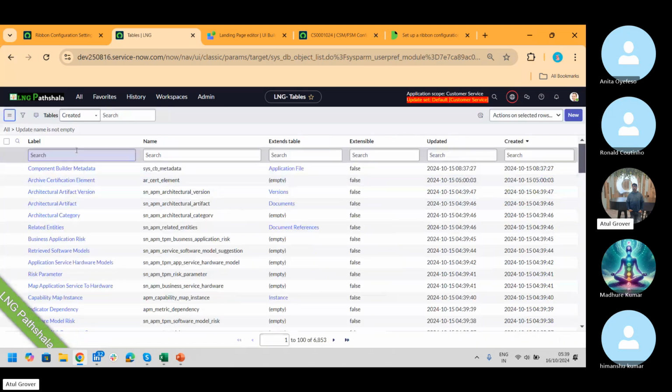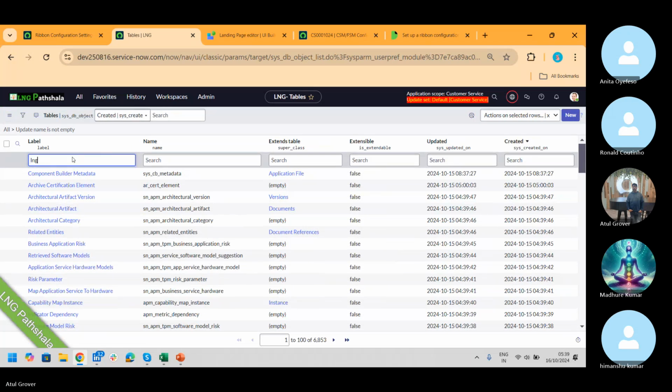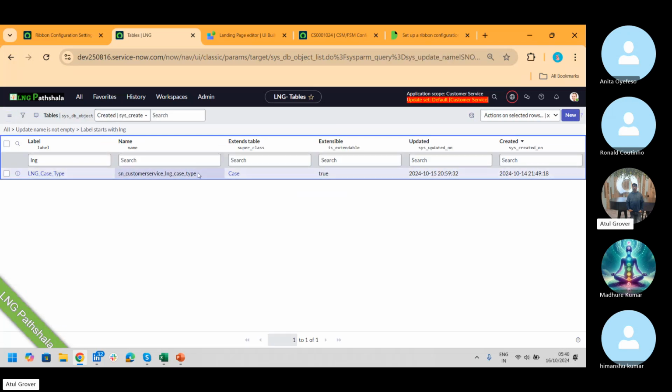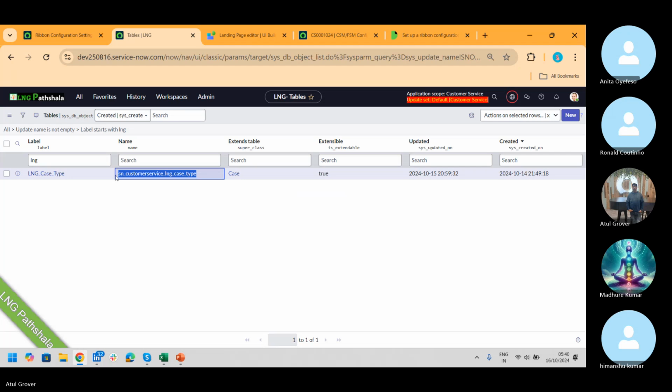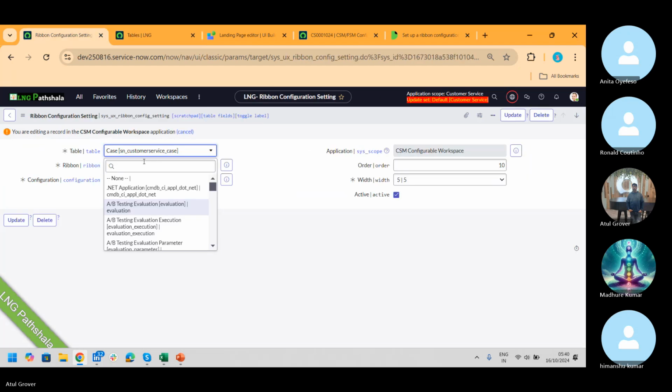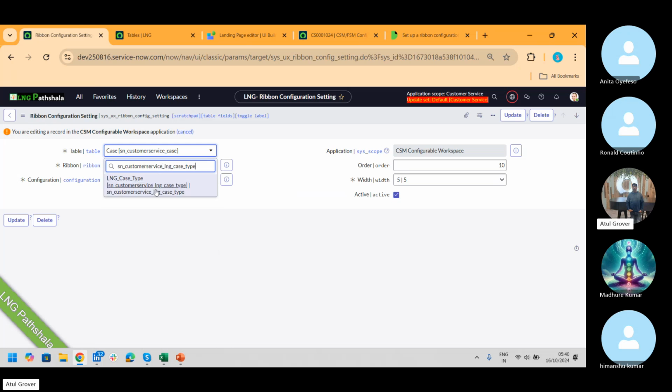Tables, okay. This one. And let's change the table to this one. पहले case table पे था. Now I'm making a change to this particular case type table, and putting the ribbon information, the customer 360 degree.